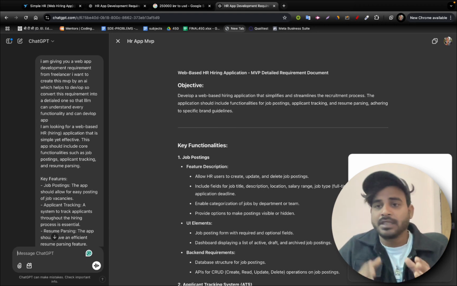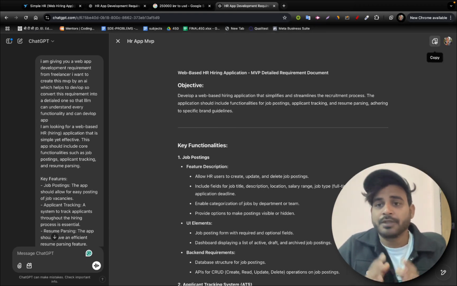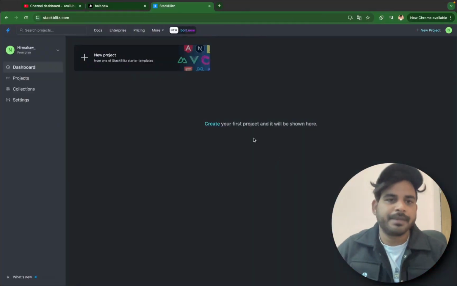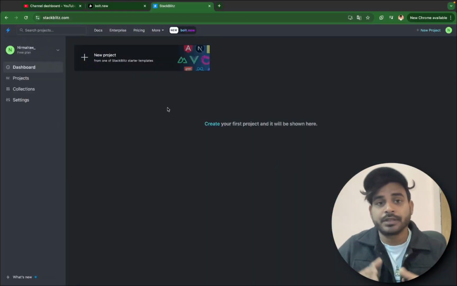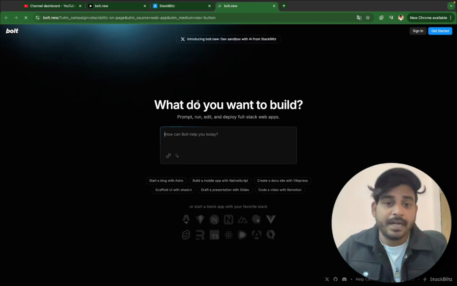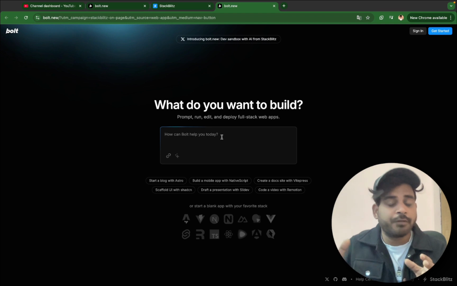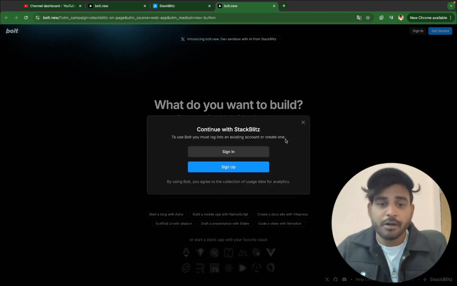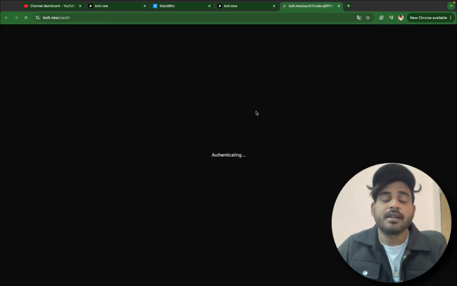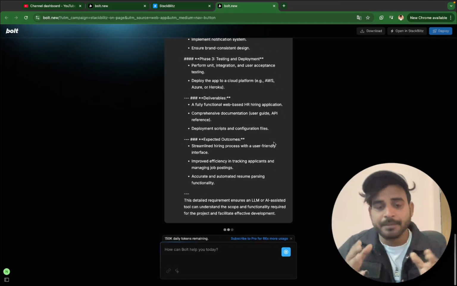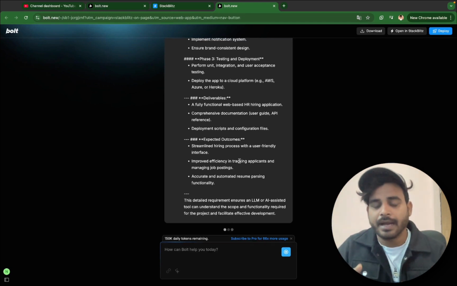So I will copy this whole requirement from ChatGPT. I have copied this particular requirement from ChatGPT. I will go into Bolt.new. You can also use the same link and you will get the Bolt.new option here, and we will be pasting the whole functional requirement generated by ChatGPT here and will hit enter. Now it will ask for login. You can sign in with your credentials and it will authenticate and start creating our app.